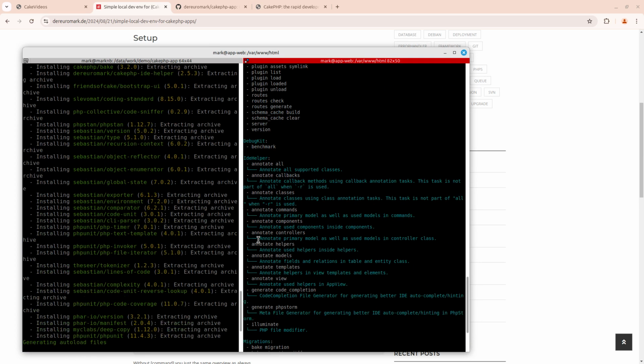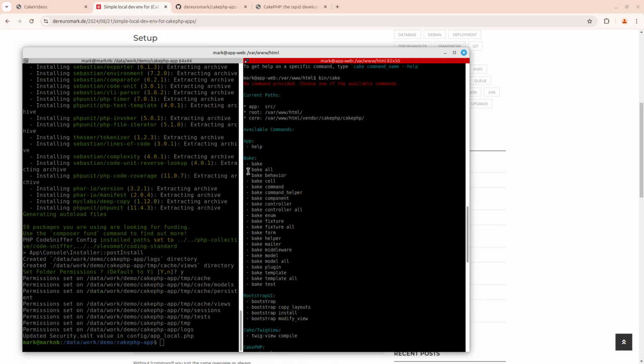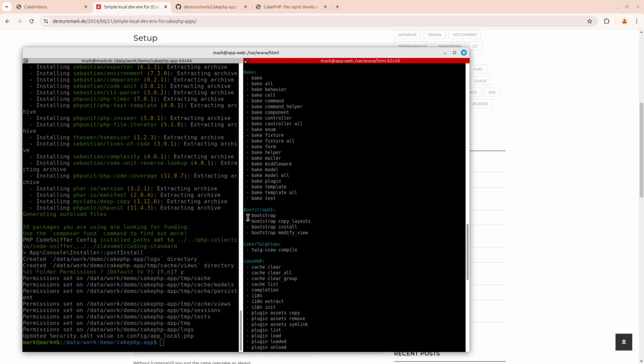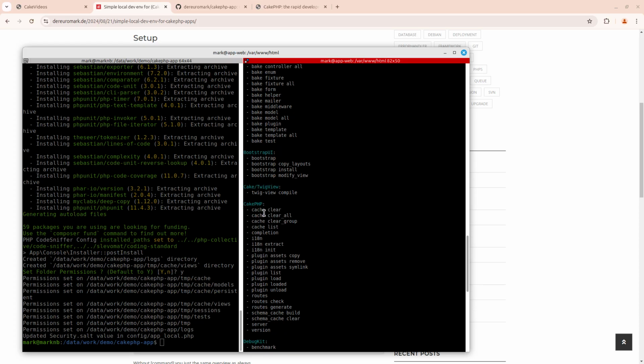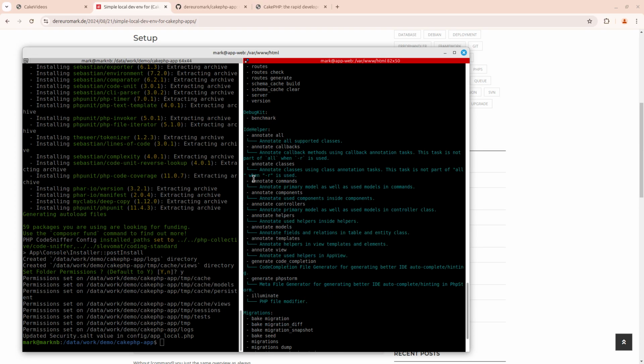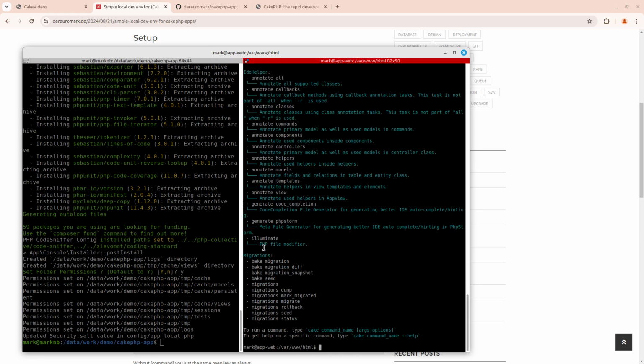So here we can see all the commands available. Bake, of course. We have the Bootstrap UI plugin installed to have the grid and the form template to put out the correct stuff. We have core and debug kit, as well as the IdeHelper and migrations plugin, of course.